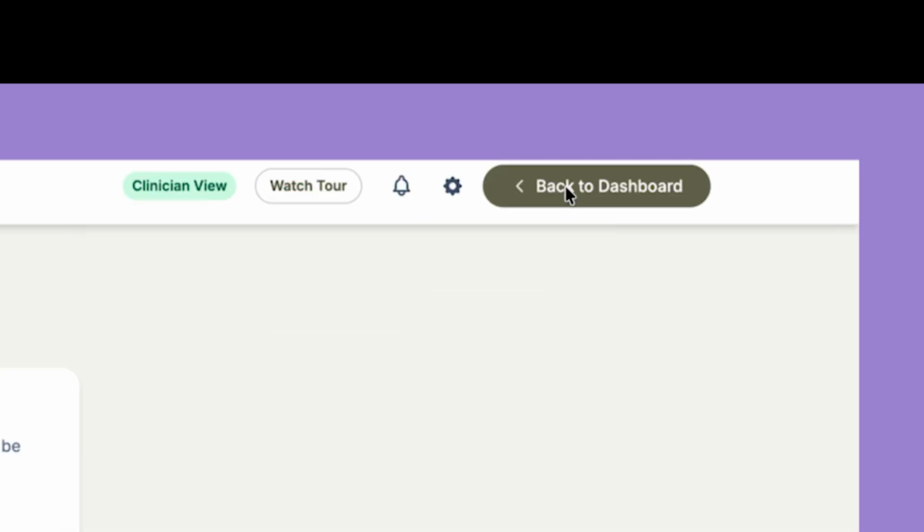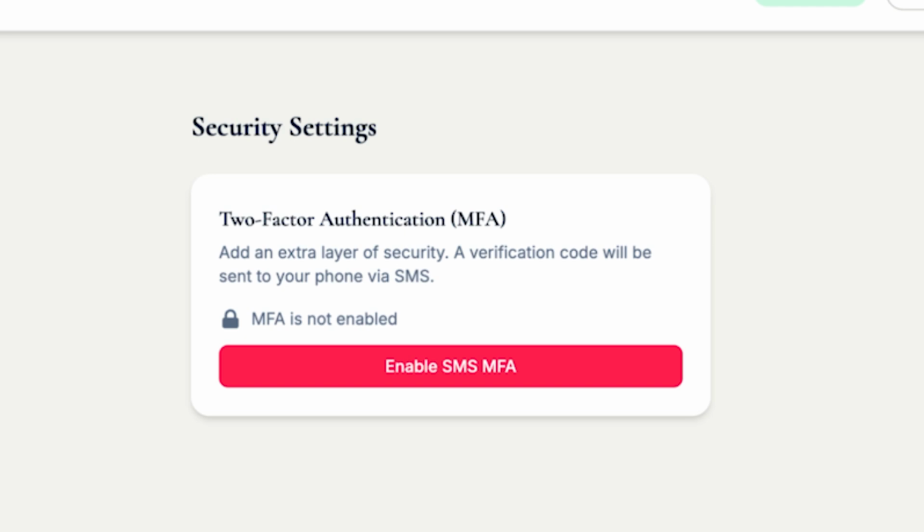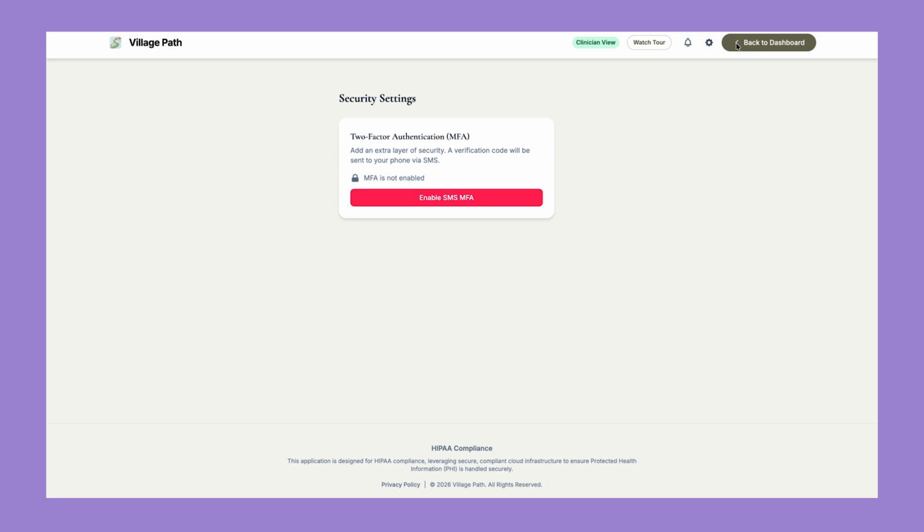You also have a settings button. When you click this, this is how you will be able to enable your SMS MFA, which is basically just 2-factor authentication. Although this application is considered HIPAA compliant, we do always say try and keep as much PHI out of your communication with parents as much as possible unless it's absolutely necessary. We don't want to be sharing things that don't necessarily need to be shared or aren't a part of the conversation. Just always keep HIPAA compliance in mind and only focus on the PHI that matters.